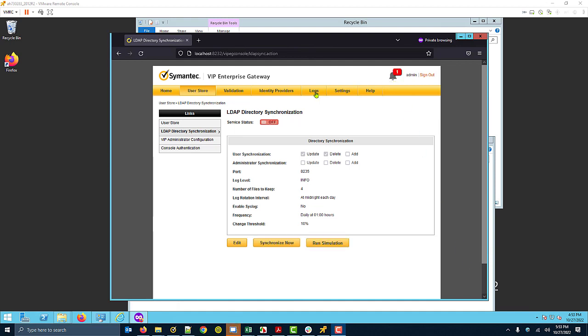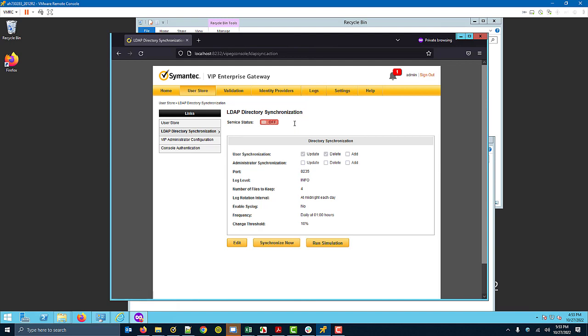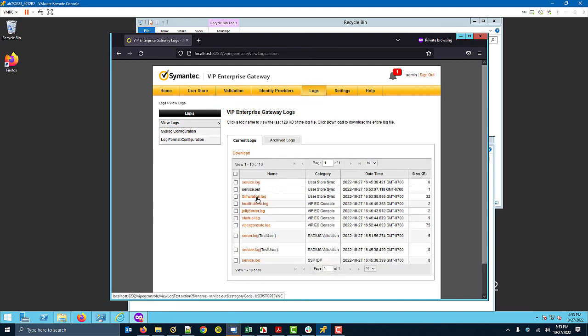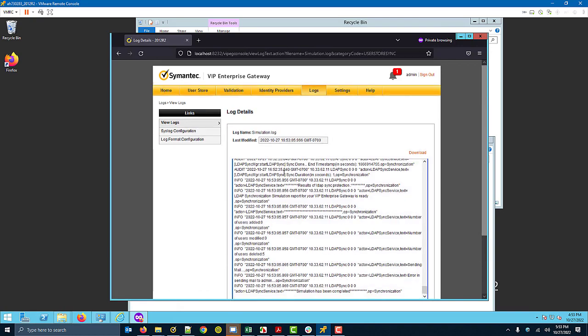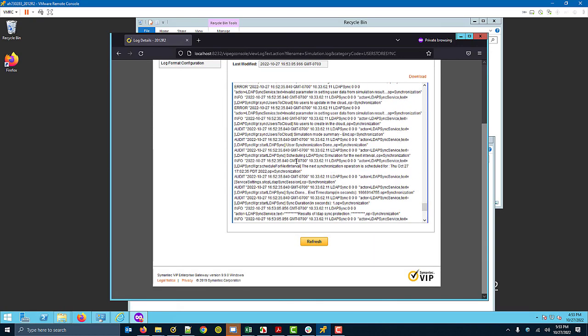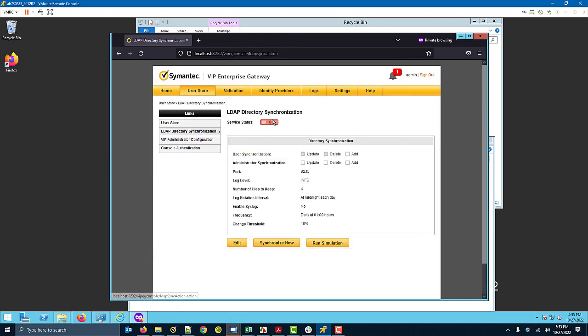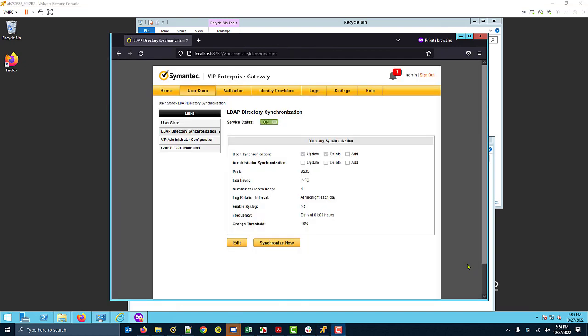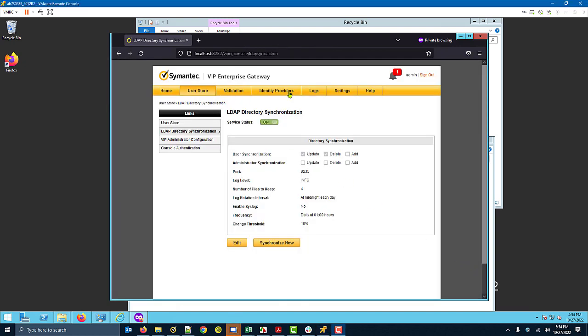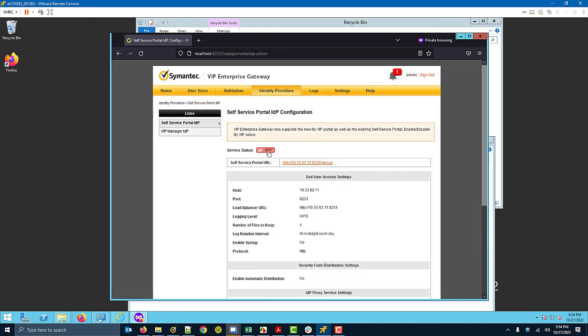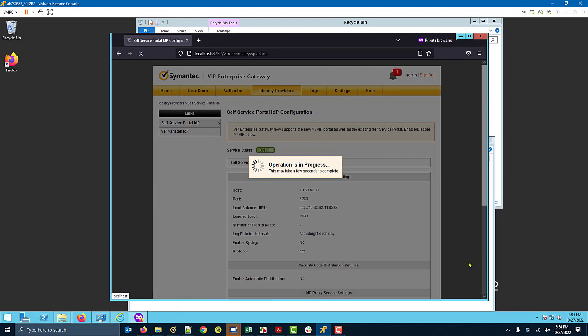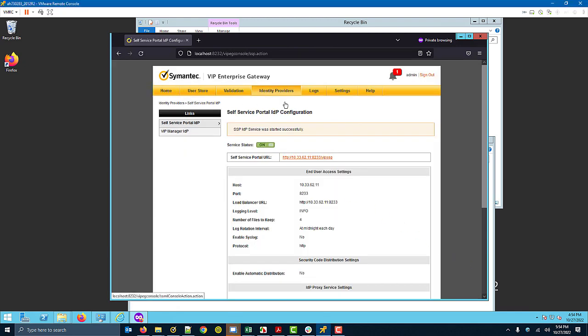Before turning the service on, click the Logs tab and review the simulation.log. If the changes are agreeable and it's what you agree with, then you can go back to your user store, go to your LDAP synchronization, and turn it on. You can also turn on your identity provider services if you had them on previously. You click the Home tab to make sure everything looks good.